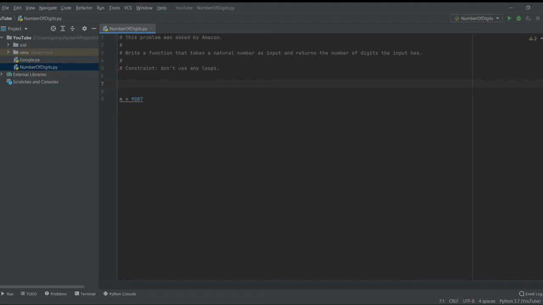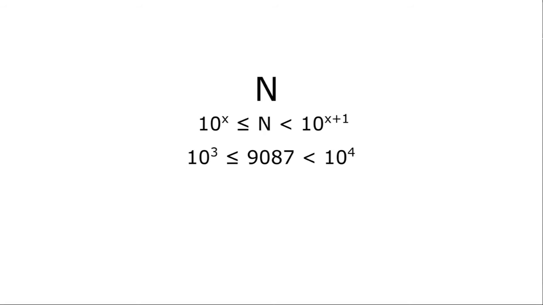Let's take a number n. There has to be an x out there such that 10 to the power of x is less than or equal to n, and n is also less than 10 to the power of x plus 1. 9087 is less than or equal to 10 to the power of 3, and this is less than 10 to the power of 4. This is less than 10,000, but more than or equal to 1,000. And this is what we have to find.